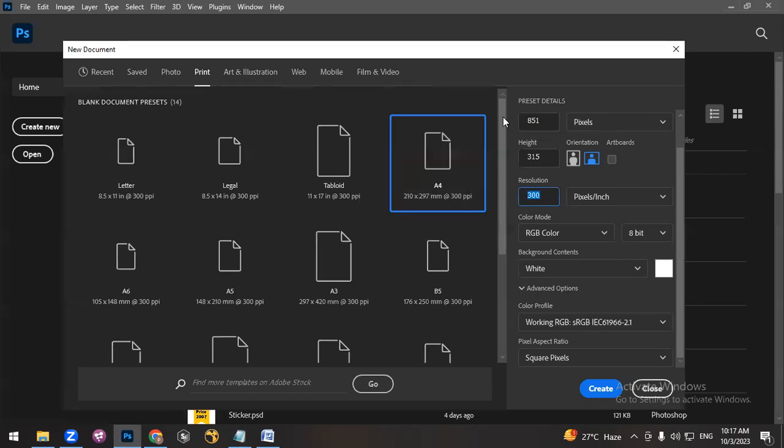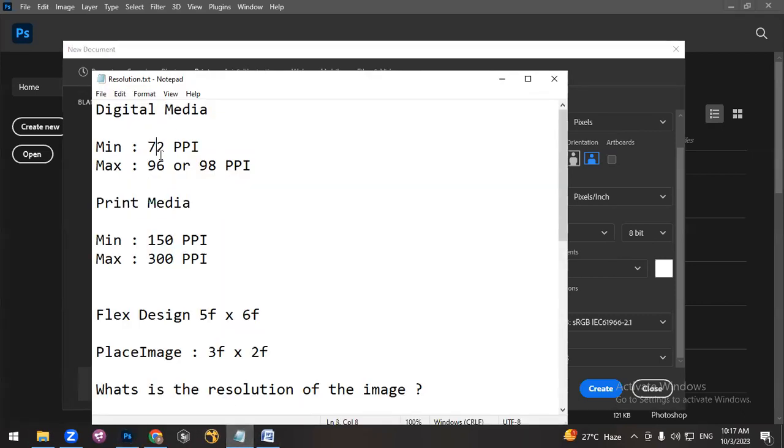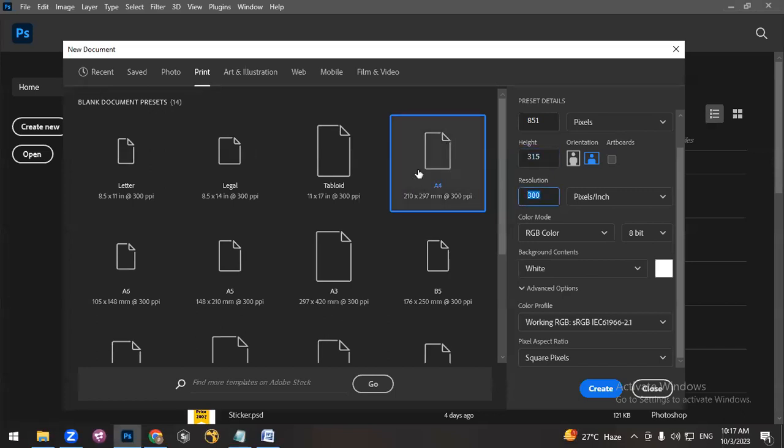Which design are we doing? Digital media design. What are the values we have for digital media? 72, 96 or 98. In that, which do we want to use? 72. That means what we need to mention here? 72 pixels per inch.